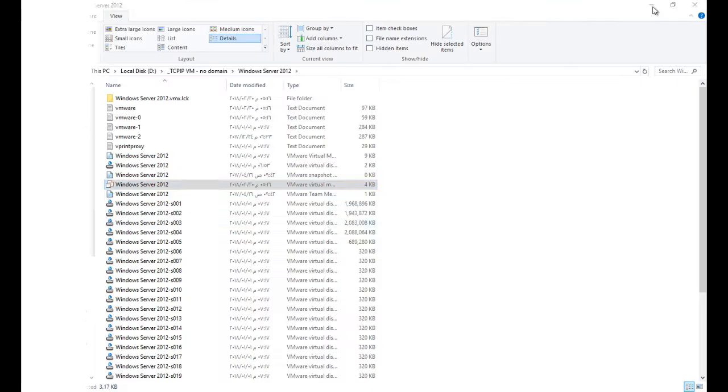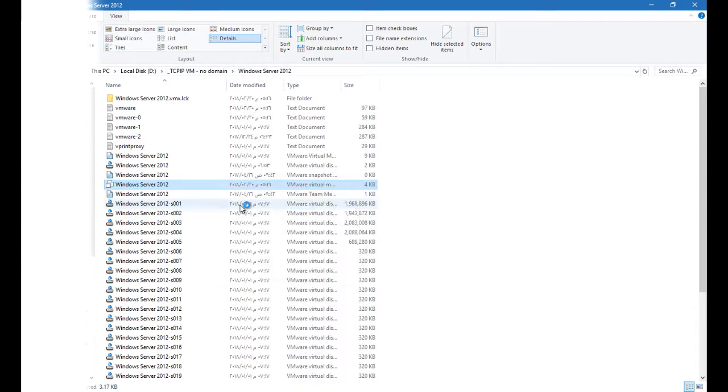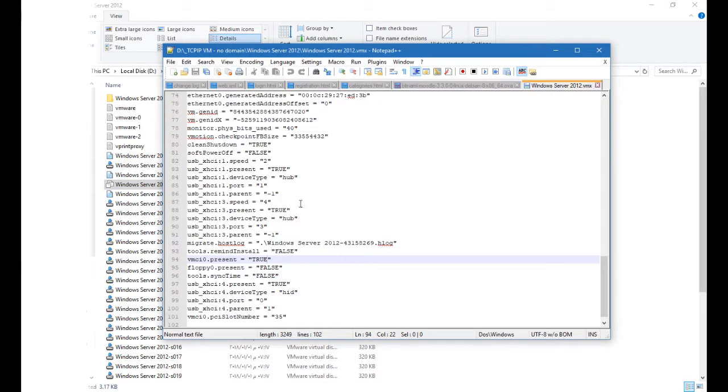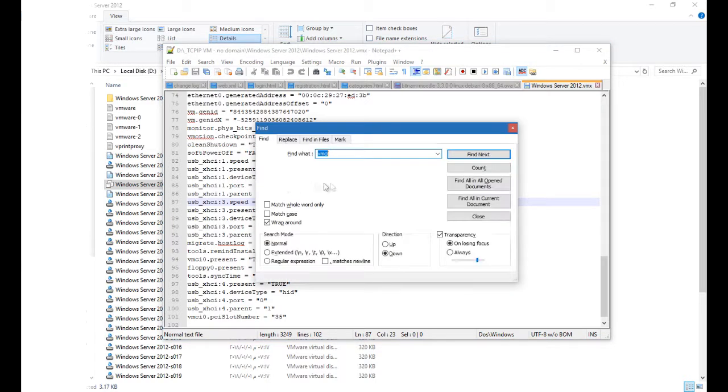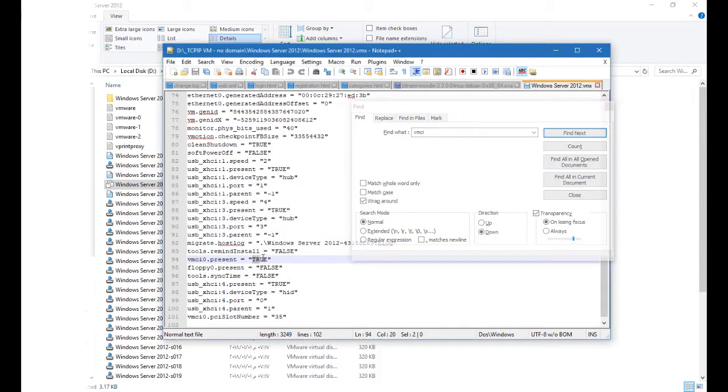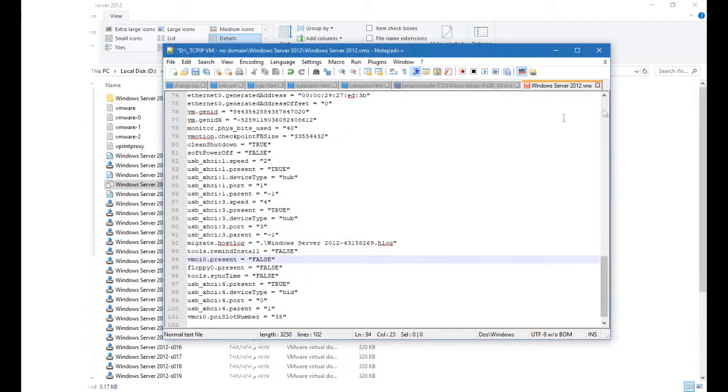If this error message pops up, right click on the Windows Server application and select Edit. Hold Ctrl on the keyboard plus F to open the search box, then type as shown. Change the value from true to false. Make sure the whole letters are capital. Save and run Windows Server again.